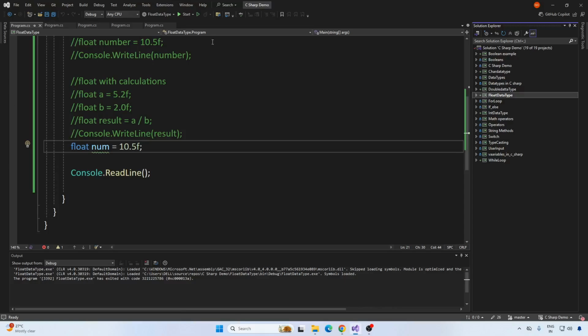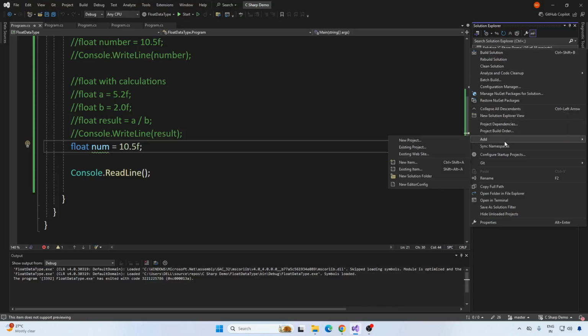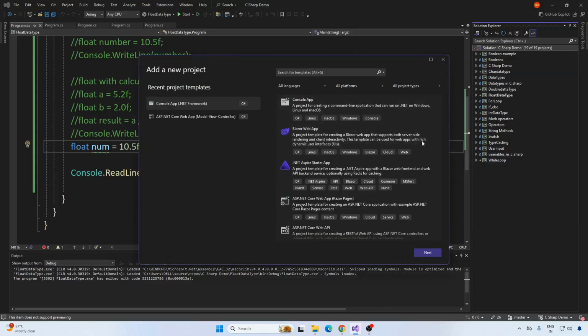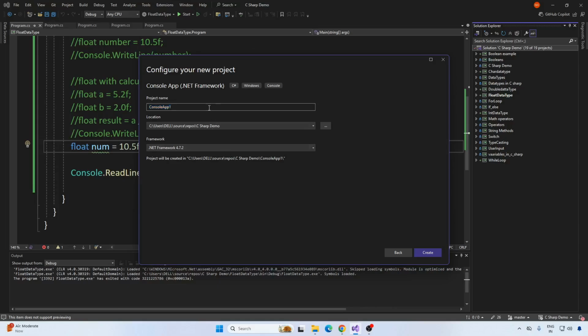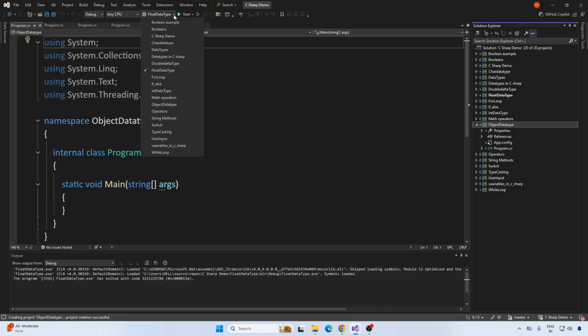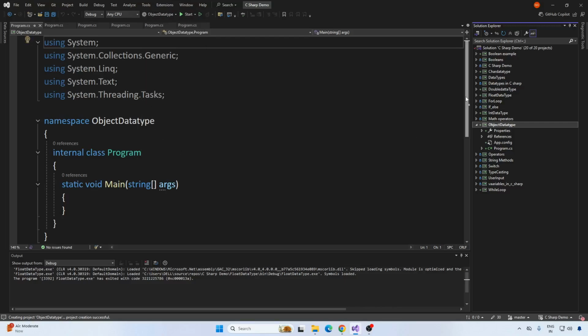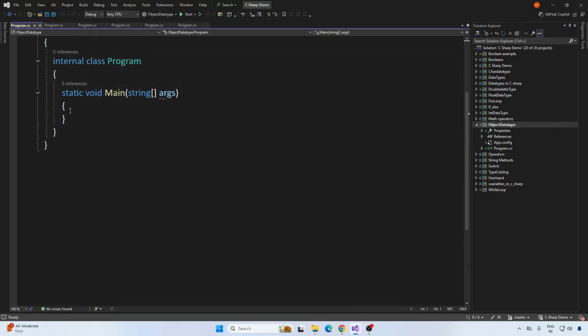We'll see the examples. First, I'm going to create a console project for object. So I'm selecting the Solution Explorer, clicking on that, and selecting Console App project, and I'm giving the name as object data type. Okay. Now we'll go with examples one by one.